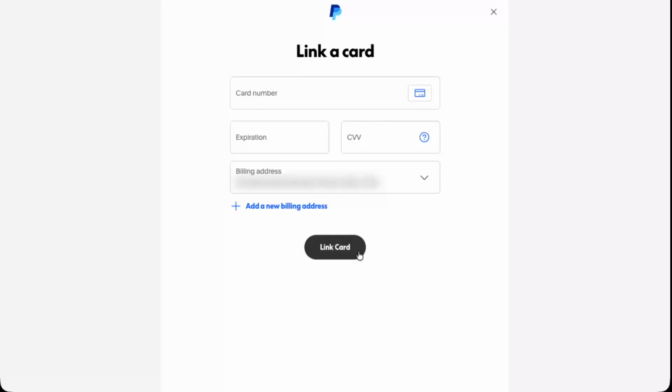PayPal may run a quick authorization to verify your card. This can appear as a small temporary charge that disappears automatically. Within a moment, you should see your card listed in your wallet. From here, you can set it as a preferred way to pay at checkout, and you'll be ready to use it across sites that accept PayPal.